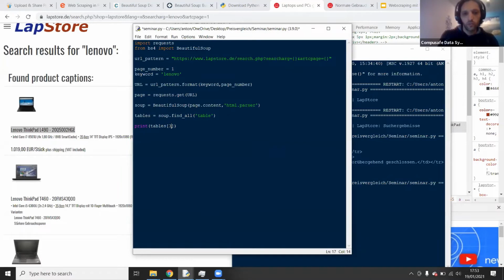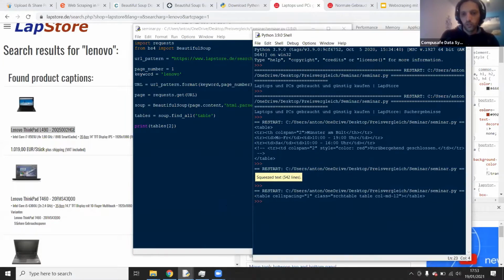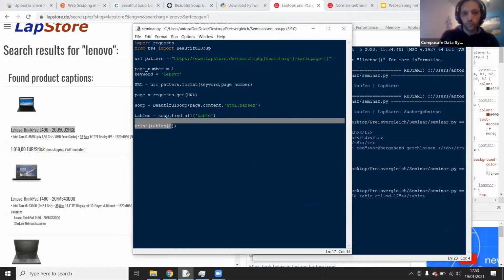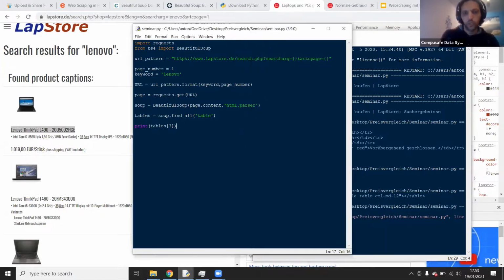If we check, for example, if there is a third table on the page, yeah, we get another table. And let's see, for example, if there's some other table on the page. Yeah, so we are out of the index because there's only 3 tables or 3 table tags in this HTML code. And the second one is the one we are looking for.